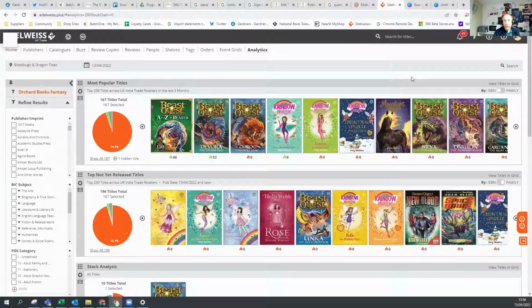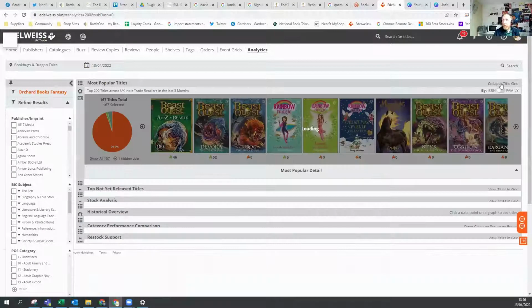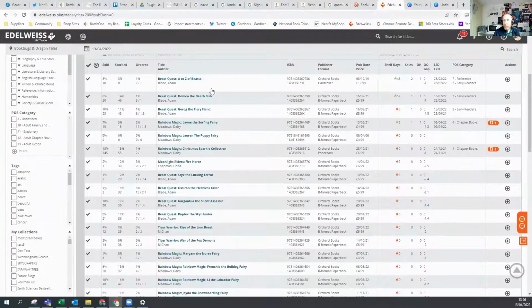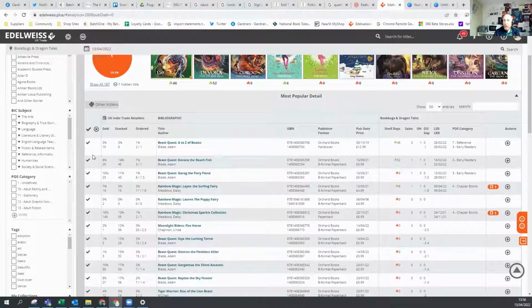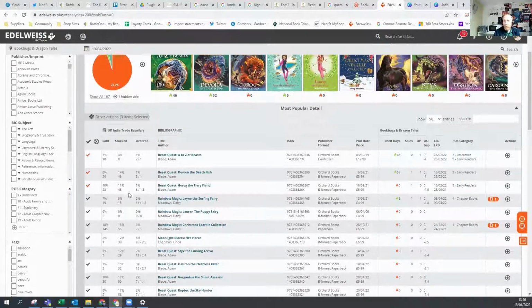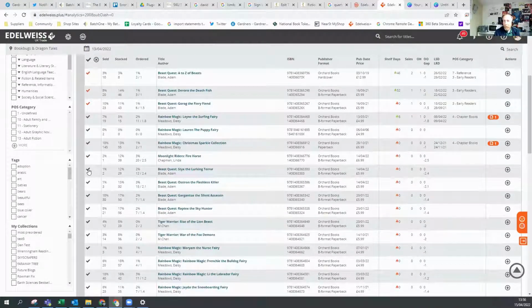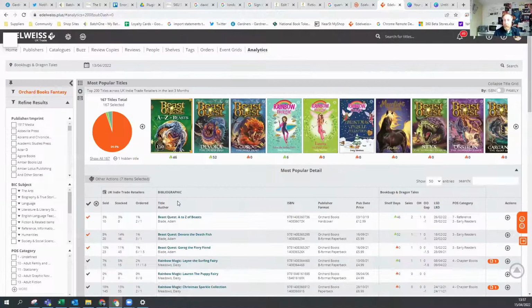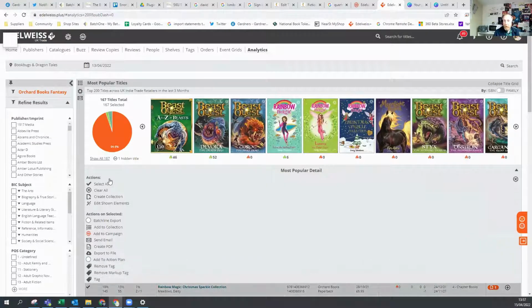Now, you can, if you want to, view all the titles in a grid. Okay. And there they are in kind of spreadsheet mode. And then you can tick individual ones that you liked. I'm not going to do the Rainbow Magic ones because that wasn't the query. Here's some more Beast Quest. I'm not going to go through the whole list, but you can go through and just tick the ones that you want. And then you can go to other actions, export to file.